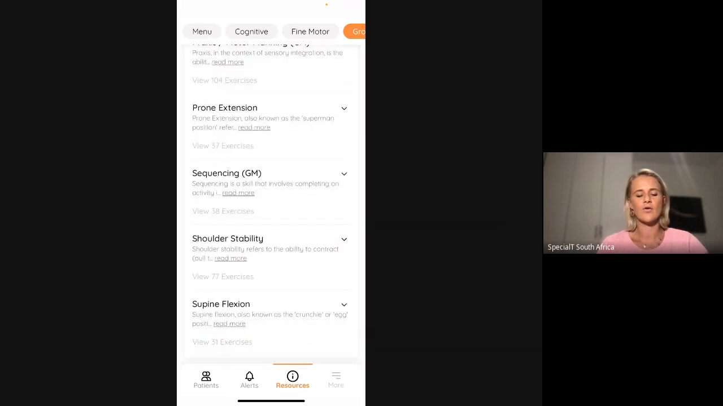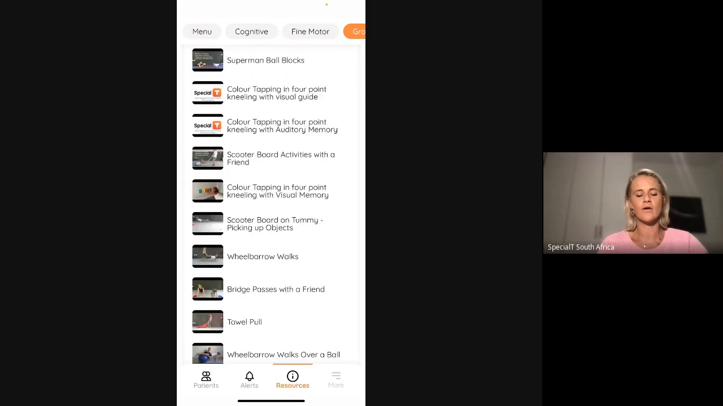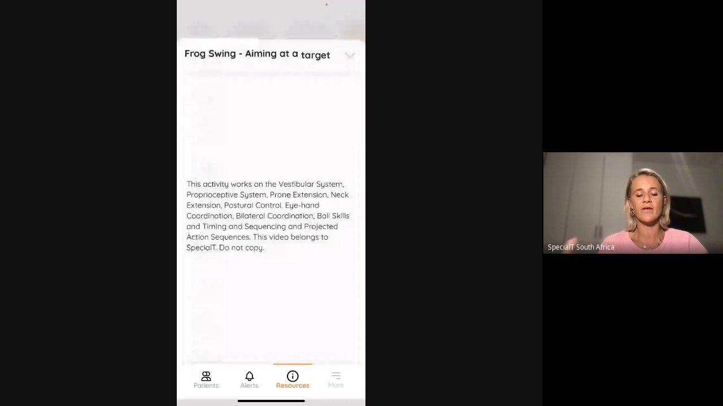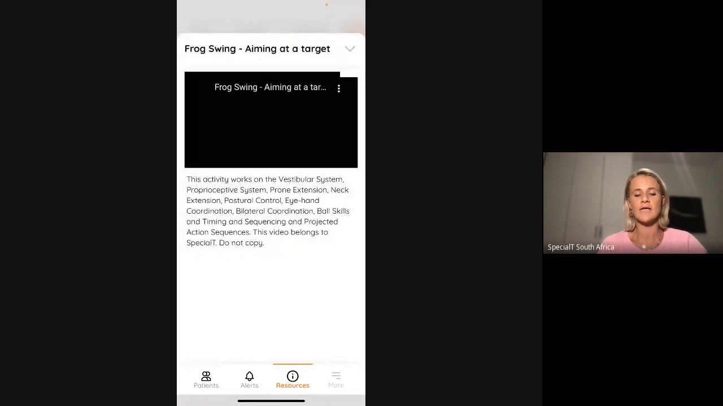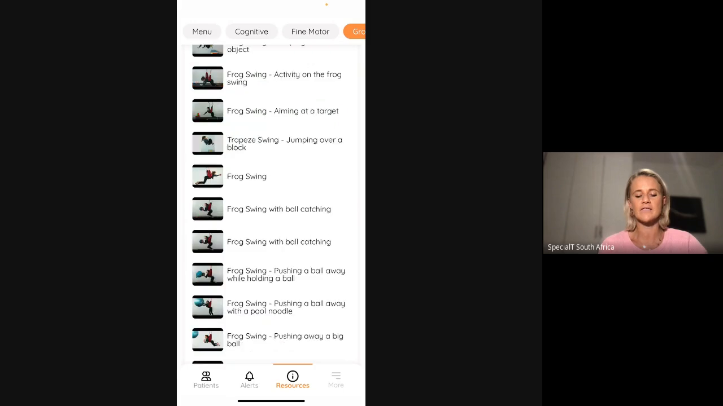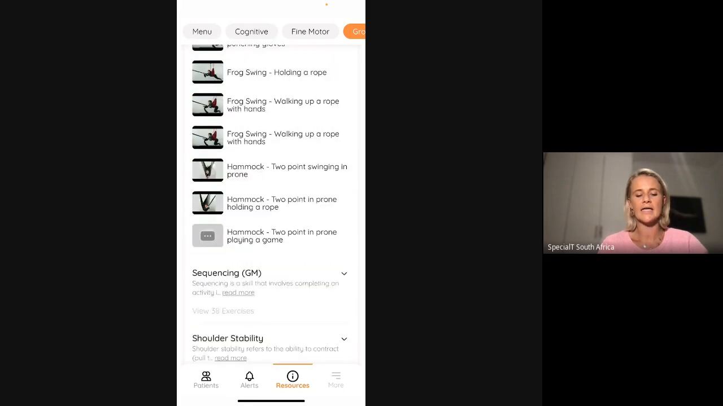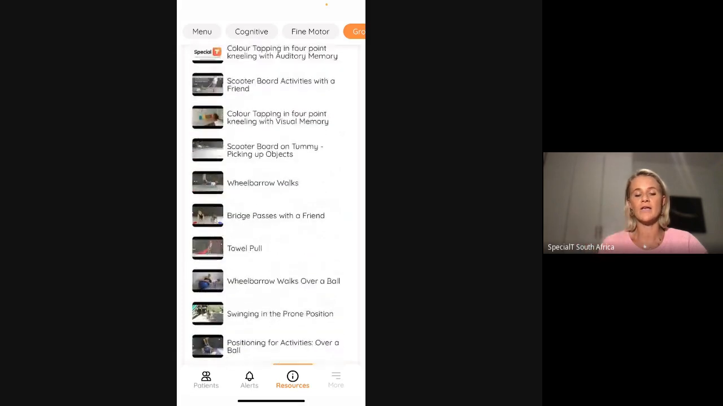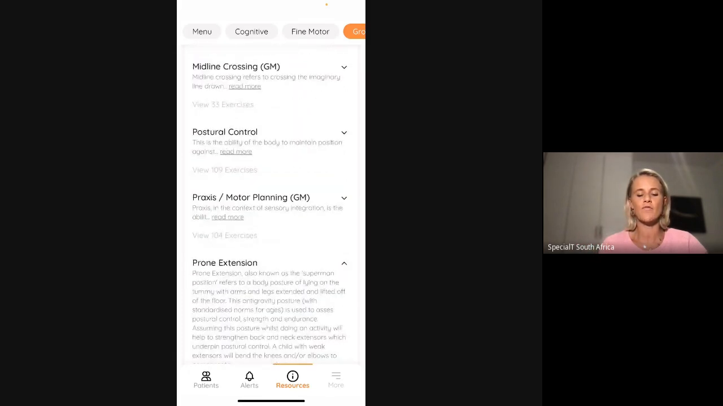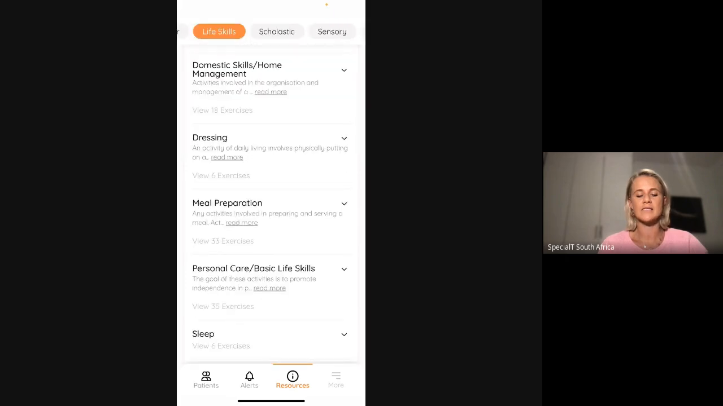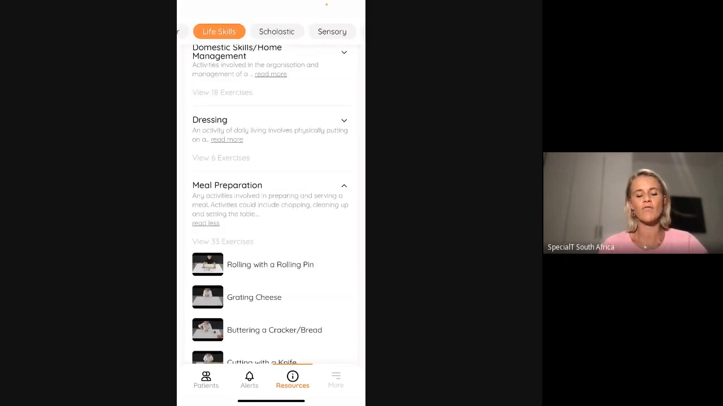So if we go to Prone Extension, I can see all the resources available, and then at least I become familiar with them, so I can click on them and watch them at any point. I can see which therapy areas this specific activity is working on, and I can then assign, be more familiar, so that when I'm in each patient's profile, I can assign the relevant exercises to those patient profiles.